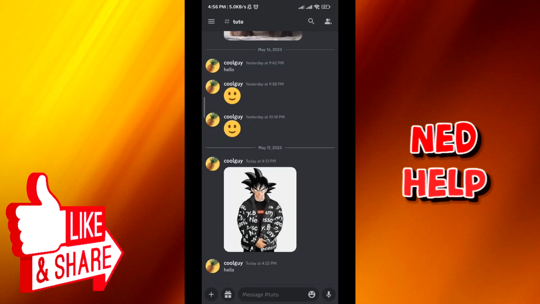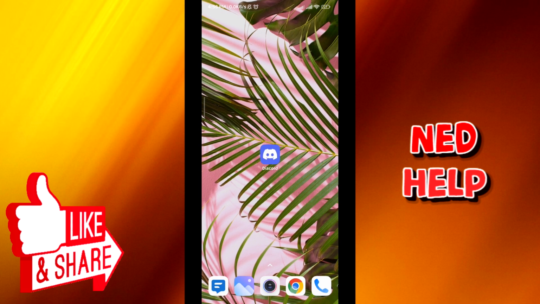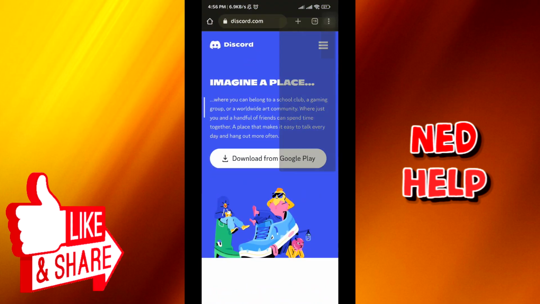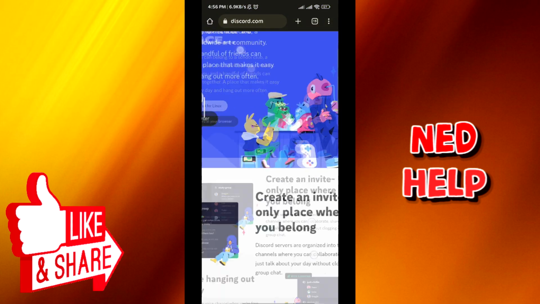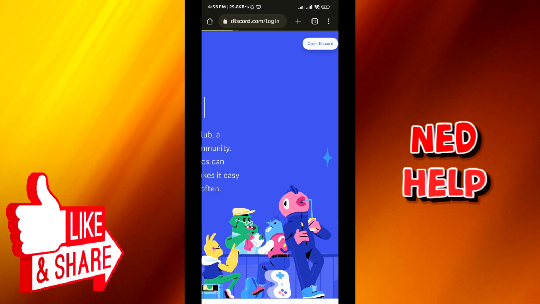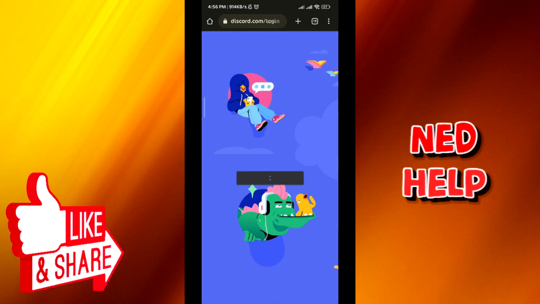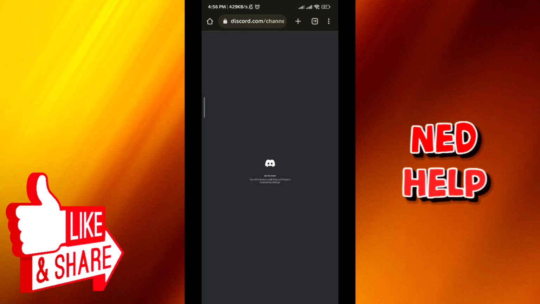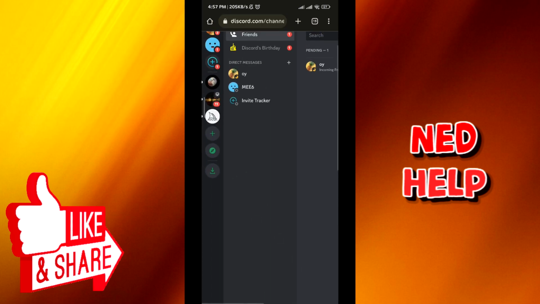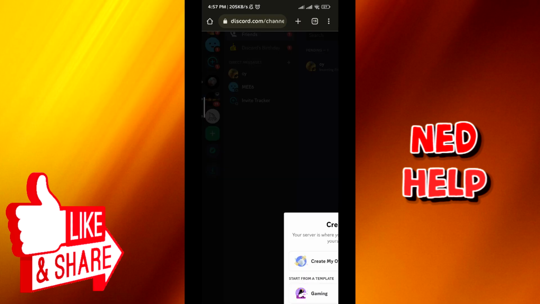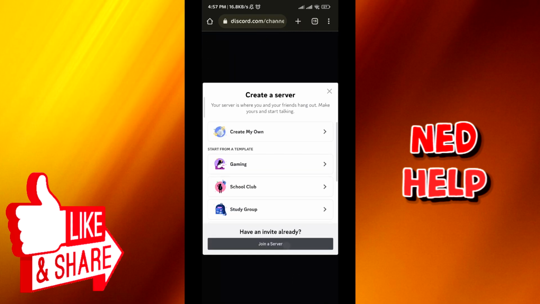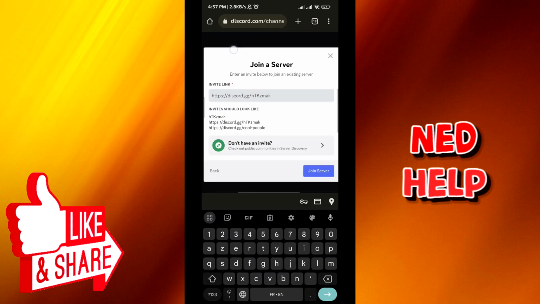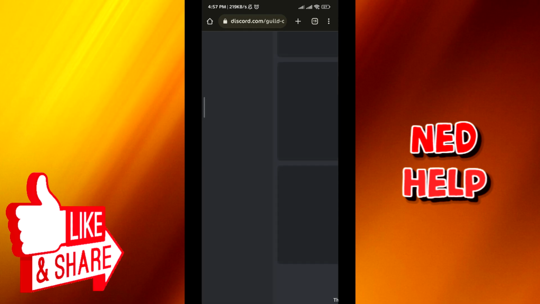Now if you haven't received an invite or you want to join a public server, go to your browser, make sure that you are in discord.com, the desktop site, and then tap on open Discord. Wait for a minute. After that, tap on the plus, this one right here, and then after that tap on join a server and then tap on don't have an invite.